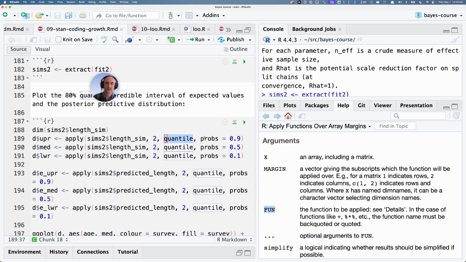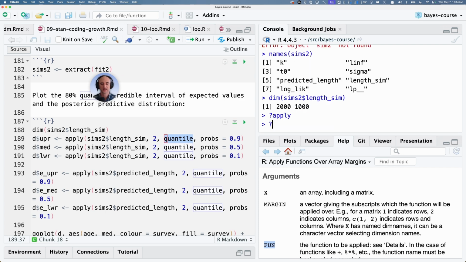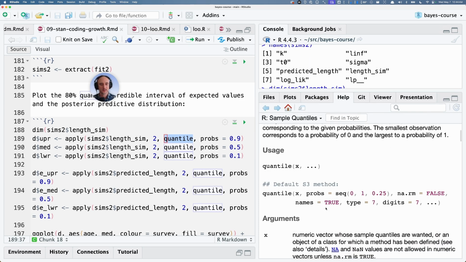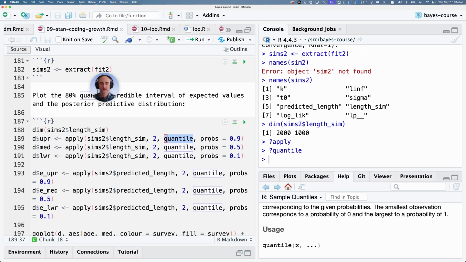So in this case, I want to pass the probs argument, because if I look at quantile, we know that there's a probs argument, which is the probability threshold in the quantile. So I want to pass over probs equals 0.9, probs equals 0.5, and probs equals 0.1. So this is the upper and lower 80% credible interval, because 0.9 minus 0.1 is 0.8. And this is the median. I could have just passed median here. Same thing.